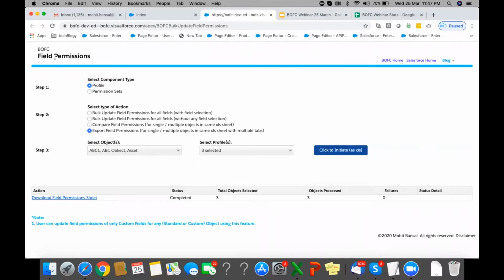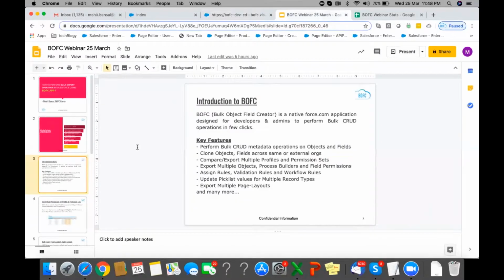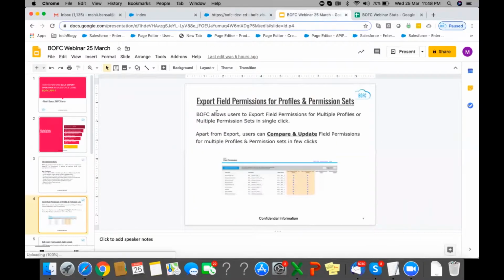So this is how the field permission works. And apart from these 2 operations, export or compare, you can also perform bulk update for the field permissions. I think we have seen that in the first session which we conducted. Oh, sorry, in the last session, the last webinar we had. Okay, so we have just covered the topic called export field permissions for profiles and permission sets, right?